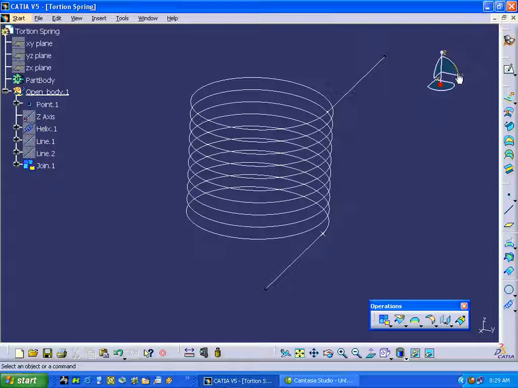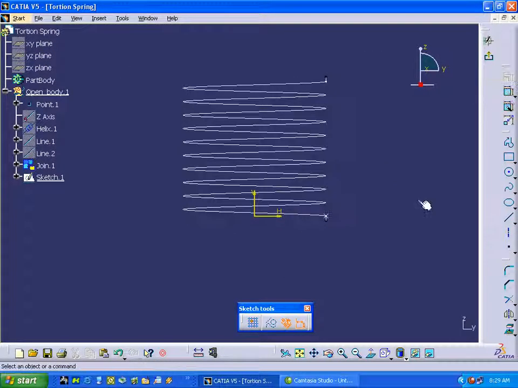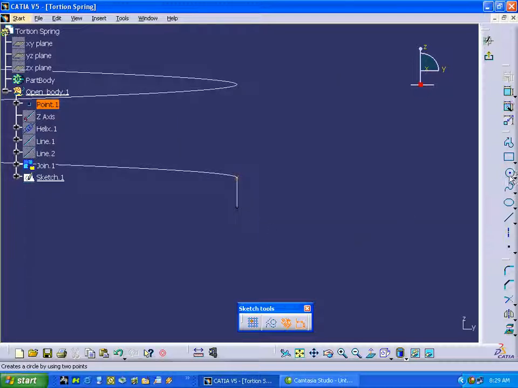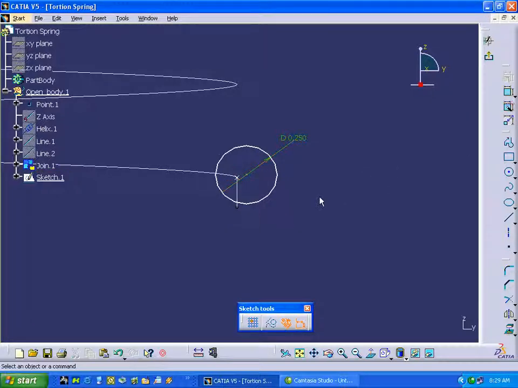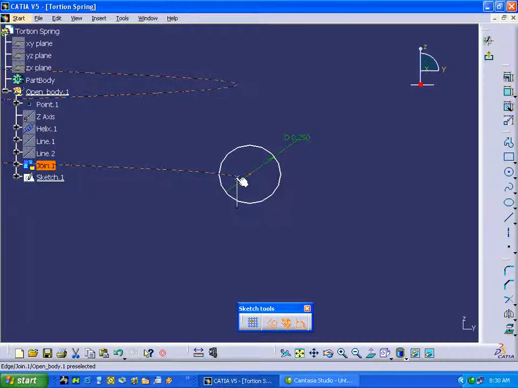I'll create this sketch on the YZ plane, and I can select it here and select the sketch, of course, and I'll start building this sketch. I can zoom in on that area a little bit closer. So I'll create a little circle here, and I'll create it with a diameter of 0.25, and I'll add a coincidence relationship between the center of that circle and that point location.